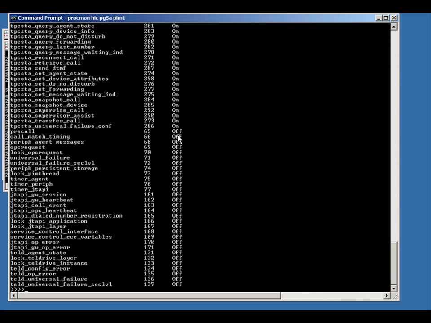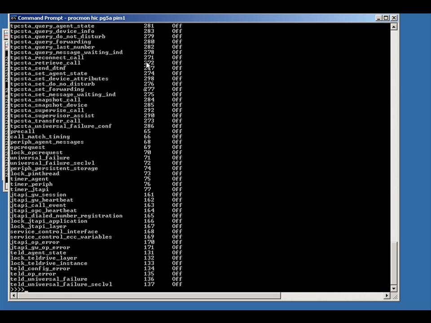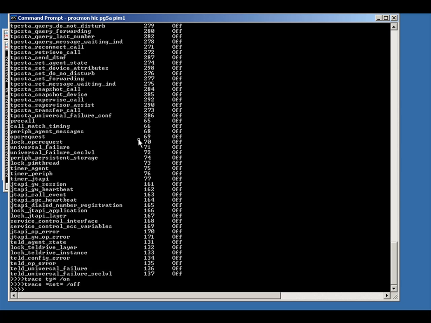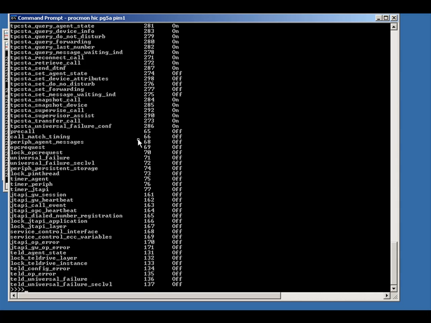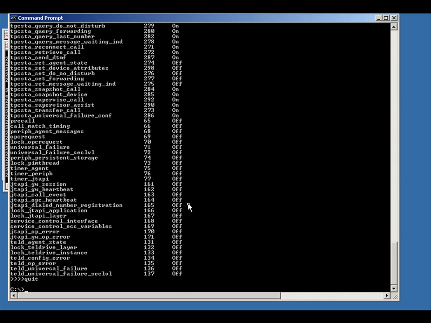I can say trace pre-call /off. If I do ltrace again, I'll see that it has been turned off. Or I can use the wildcard. Let's say before I set anything, I can do trace * off. That means all traces are turned off, and then I can enable the traces that I want. Like I can enable TP */1, anything with TP will be turned on, and if I want to turn off anything else, I can do that too. And once it is done, I can do quit to get out of Procmon for the PIM.